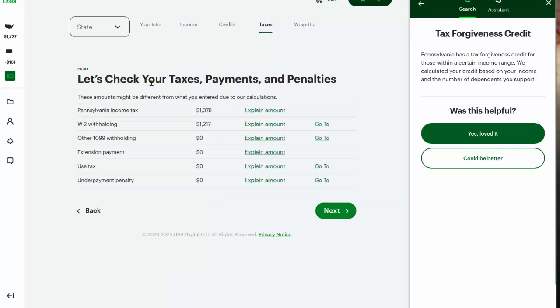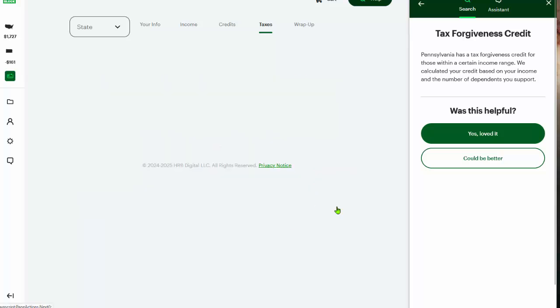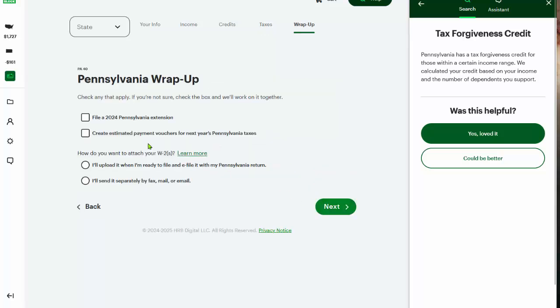So it's now summarizing. The Pennsylvania tax that I owe is $1,378. It withheld, that was information off the W-2 form, $1,217. And we just go through this further. And I'm going to end up owing money. Oh, man. File an extension. No, I'm going to pay my taxes on time. Now, how do you want to attach your W-2? I upload it when I'm ready. I send it separately by fax or mail. Okay, I'm going to upload it.